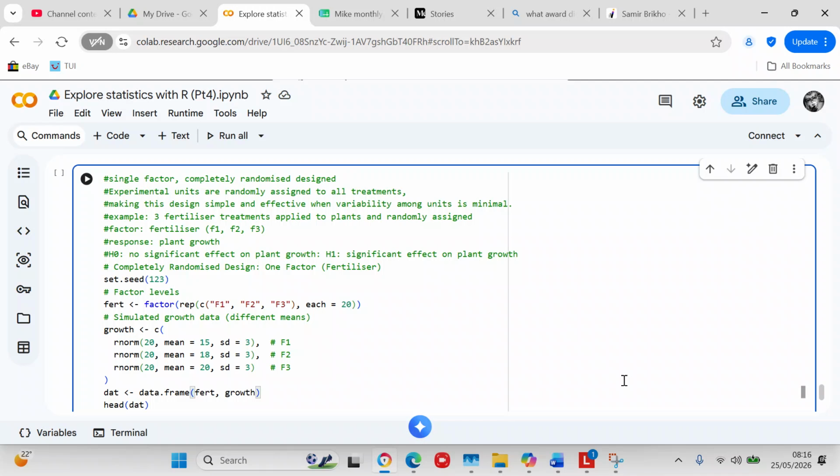So we've got an example that we're going to review the code for. You're going to have 3 fertilizer treatments applied to plants and randomly assigned. The factor is going to be the fertilizer, F1, F2, and F3. The response is going to be plant growth. Your null hypothesis is no significant effect on plant growth, and your alternate hypothesis is a significant effect on plant growth. So we're going to go through a program that utilizes completely randomized design with one factor being the fertilizer. Fertilizer is the one factor.